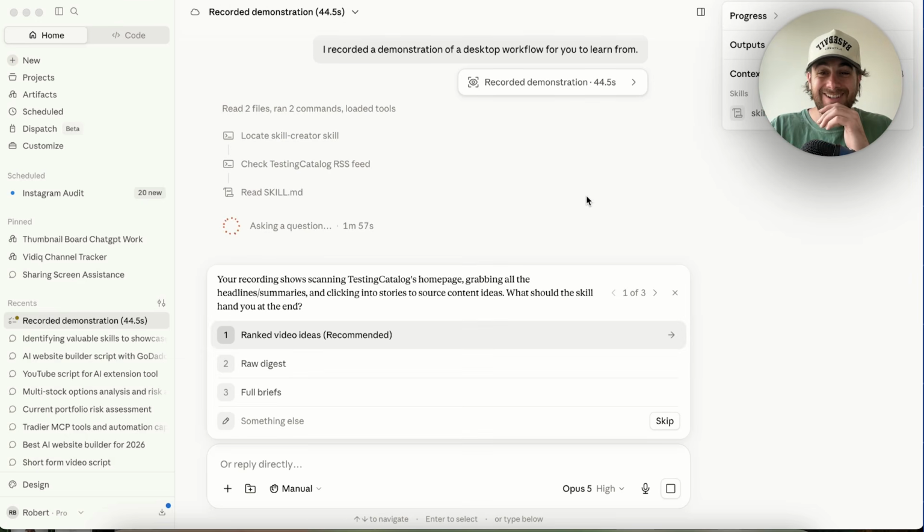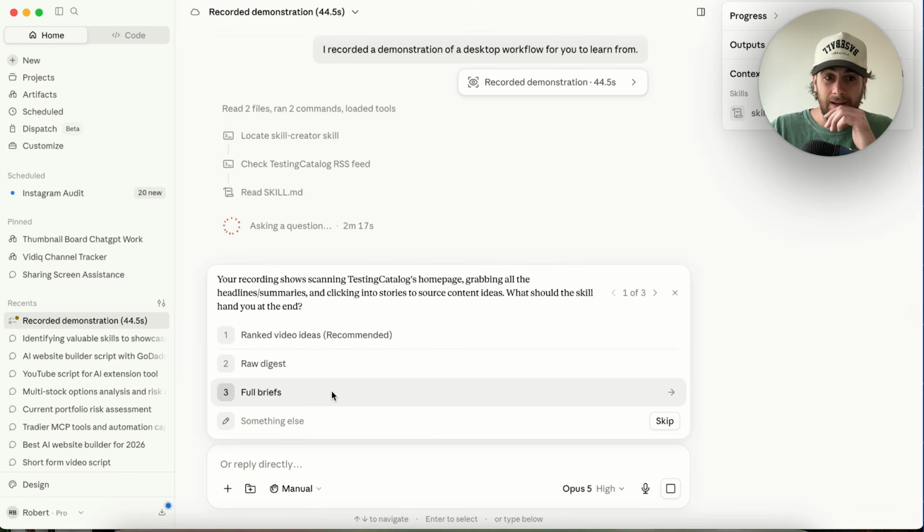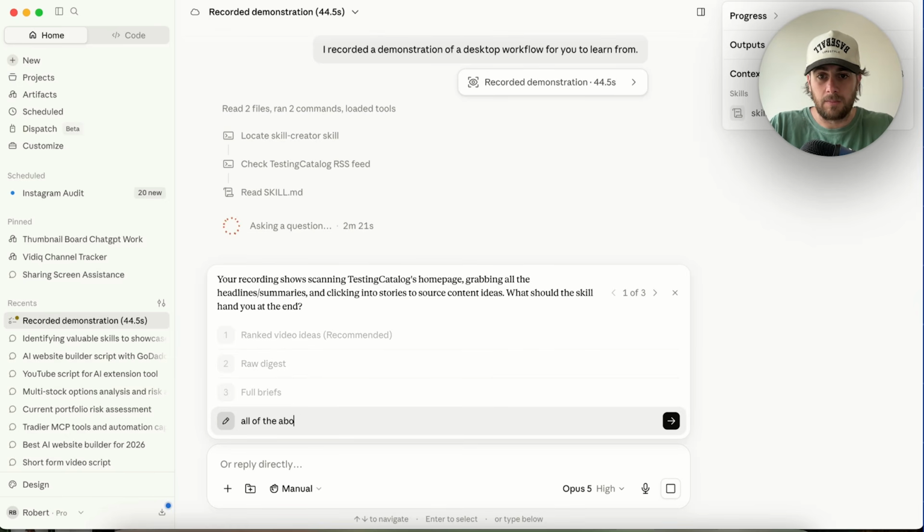And what I'm going to show you here is pretty insane. So we could see right here that your recording shows scanning testing catalog's homepage, grabbing all the headline summaries, clicking into the stories to source content ideas. What should the skill hand you at the end? And what this should actually give us is ranked video ideas in full brief. So I'm actually going to have this be all of the above right here.